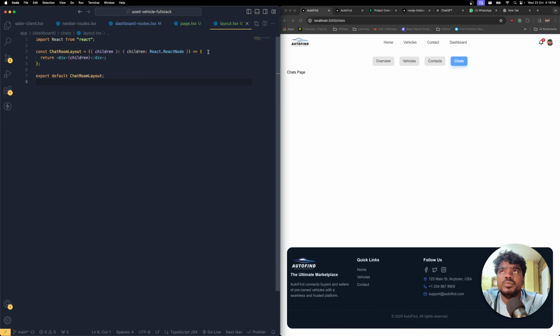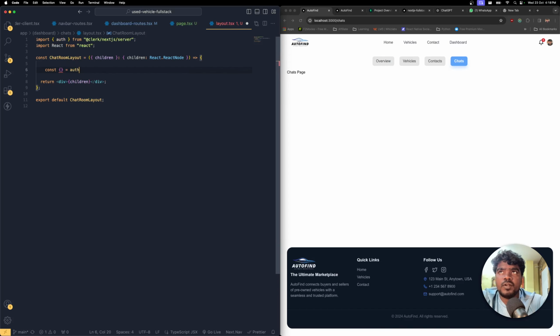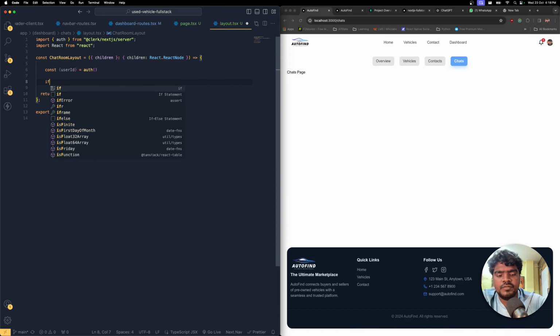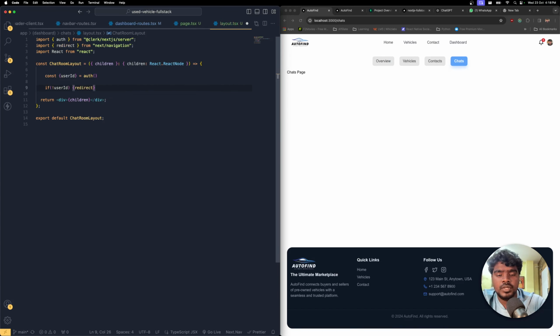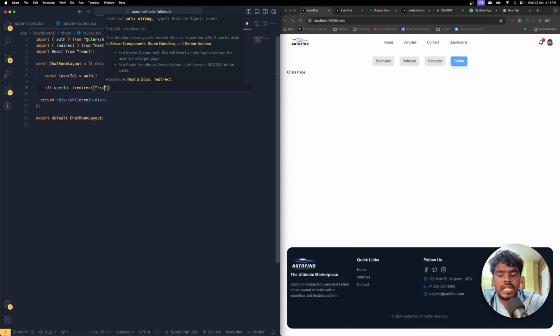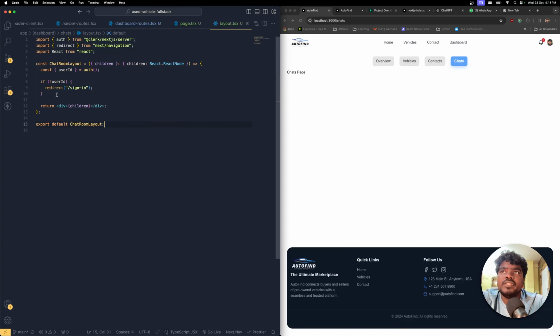Now here what I need to do in this layout.tsx is access the const auth. From the auth, I'm gonna access the user ID. If not user ID, then redirect the user, from the next navigation, redirect the user to /sign. Okay, so now this is the place where we need to fetch the chat rooms and everything. So this is the place where we need to do the fetching. But let's fix the UI first.